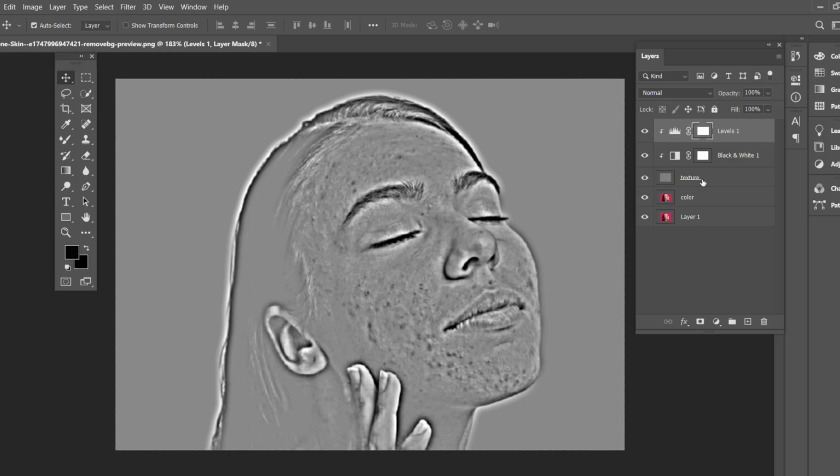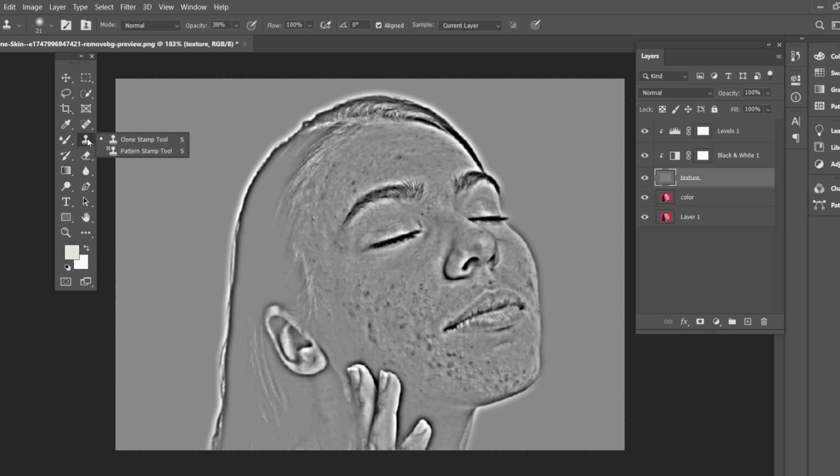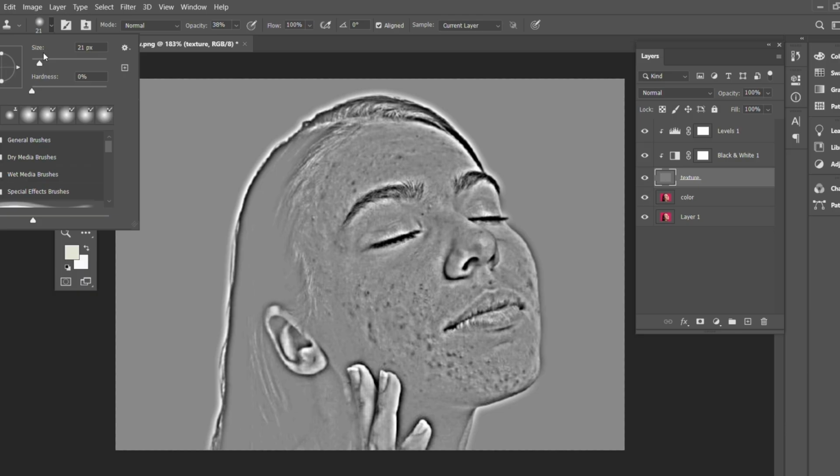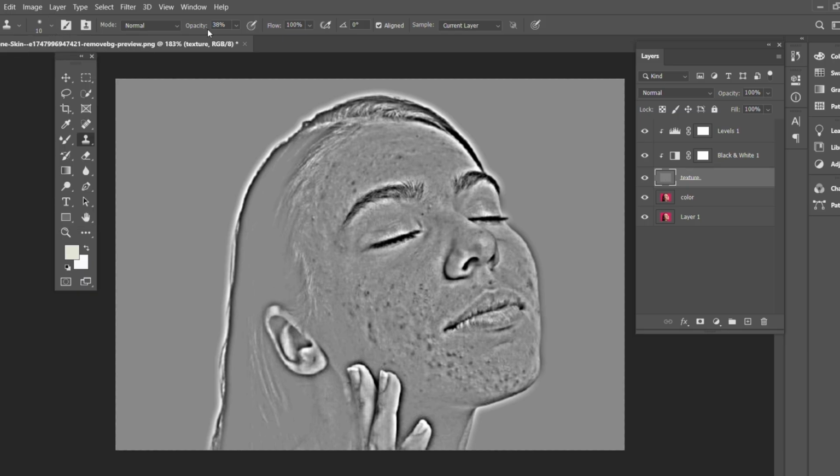Step 8. Now select the texture layer. Choose the Clone Stamp tool. Now adjust brush size. Keep hardness 0%. And adjust opacity and flow as needed.